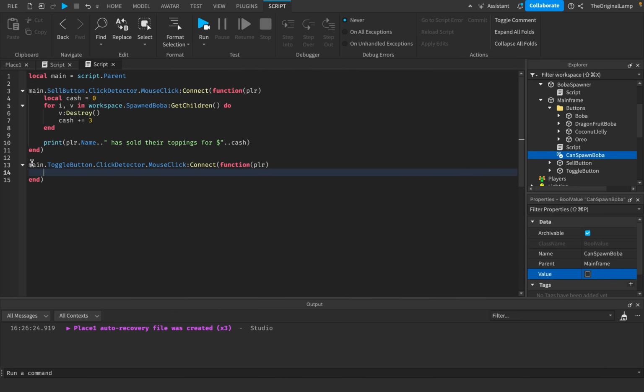And so by default, the value is going to be false, okay? And so all we're going to do is whenever the player hits the toggle button, we're just going to say main, right, dot can spawn boba dot value. And then the way we toggle the value, so toggle means like, okay, if it's false, then make it true. Or if it's true, then we do false, right? Meaning we're setting the value to the opposite of its current value. So if it's false, the opposite of false is true. So we're setting it to true and vice versa.